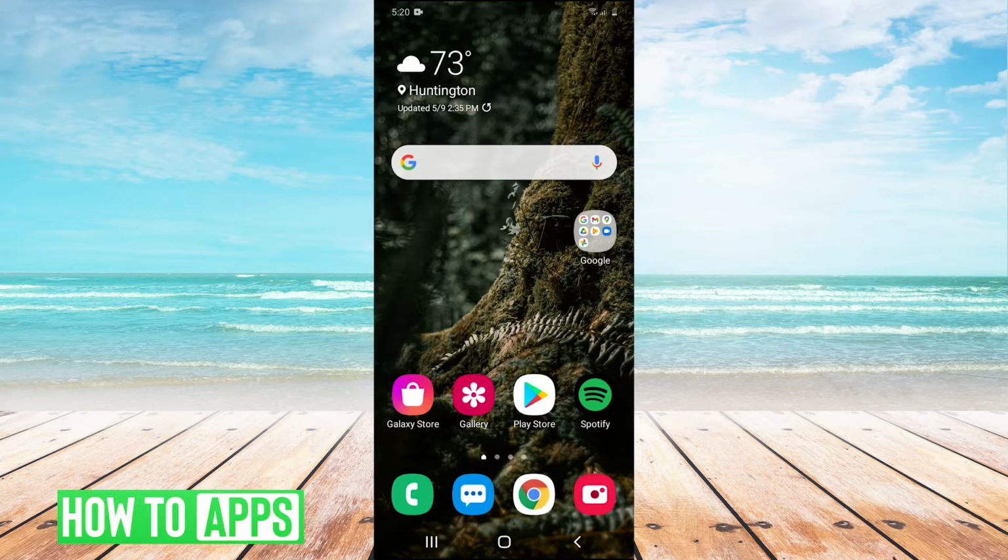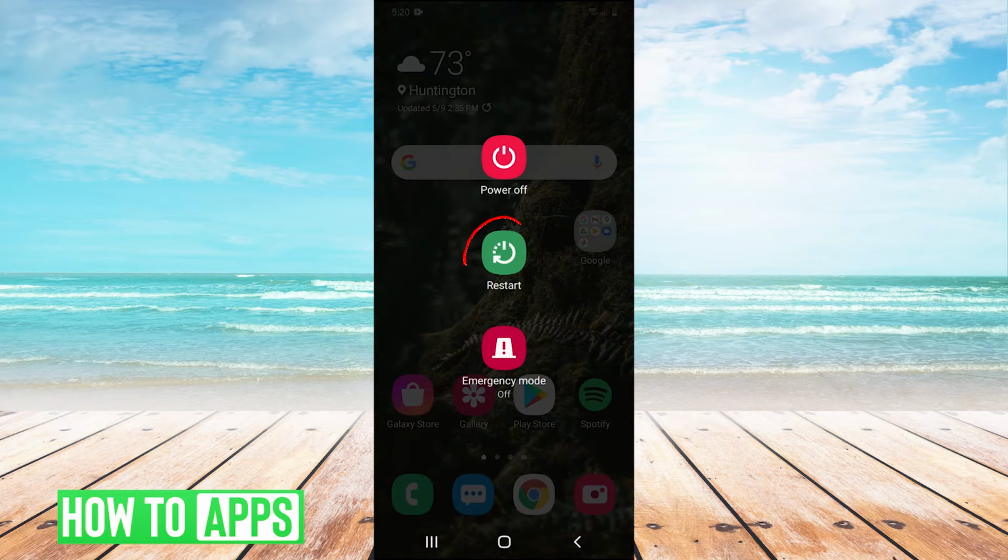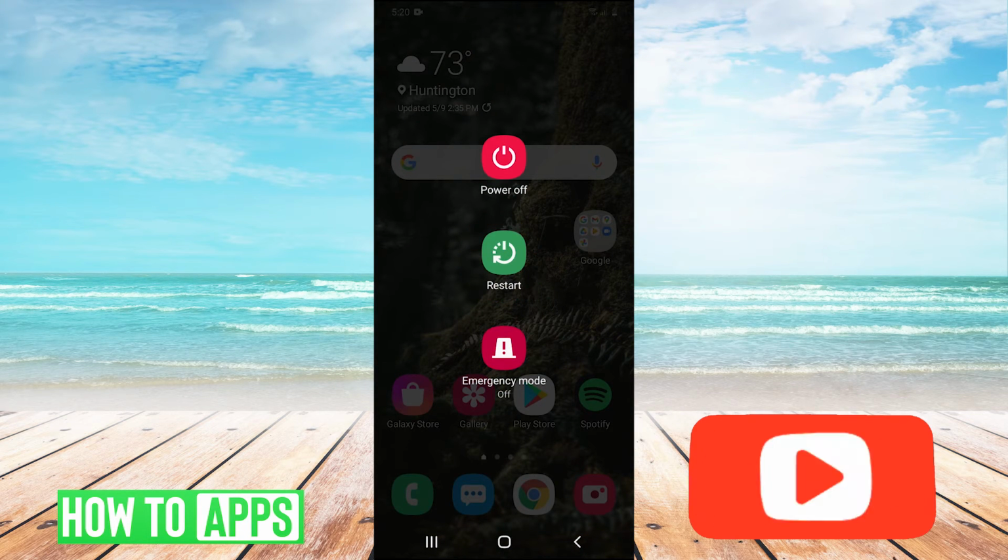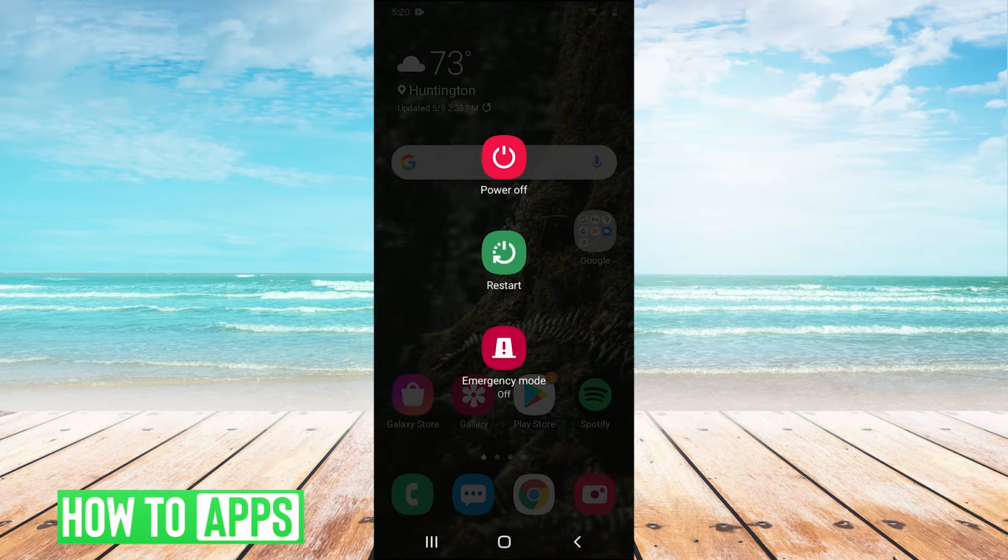So if your Play Store isn't working on your Samsung phone, the first thing I would recommend doing is holding your power button and just hitting the restart button to restart your phone. This doesn't always work, but sometimes it does, so it's worth a try.